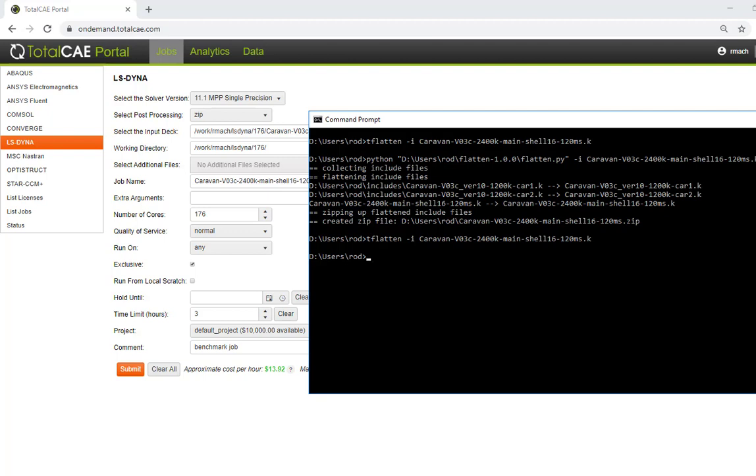Well, with TotalCAE, we include this flattener code. It'll take your input deck, scan all the includes, rewrite them to be all relative, and then create a new zip file that you can just upload to our portal.